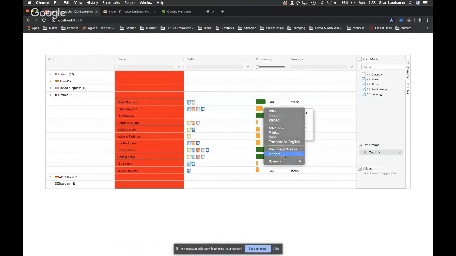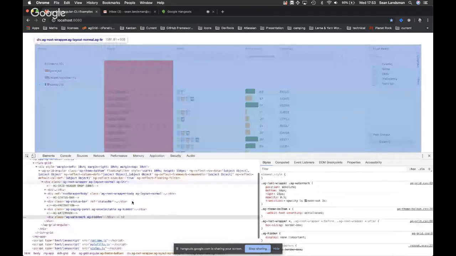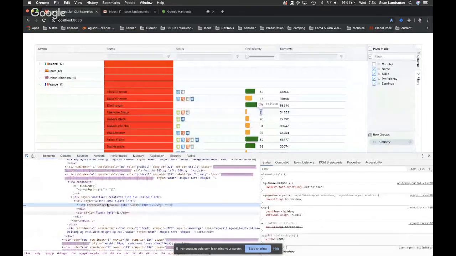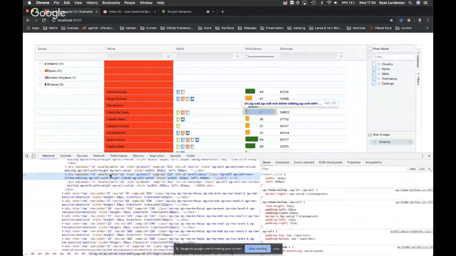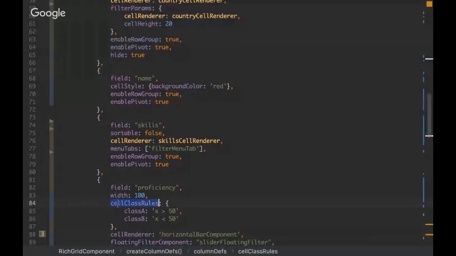Here, inspect that. I don't have the classes set up, but if we inspect this cell, do you want to inspect that cell, Sean? Yep. This is what happens when we live code. So to answer Connie's question, yes, you absolutely can style the CSS. You could do it through the parameters, or you could style it in your component, whatever you want. That's exactly right. If I go back to the code, these cell class rules, I apply a rule here. And this is saying if the value is greater than 50, it's going to add the CSS class A to that cell.